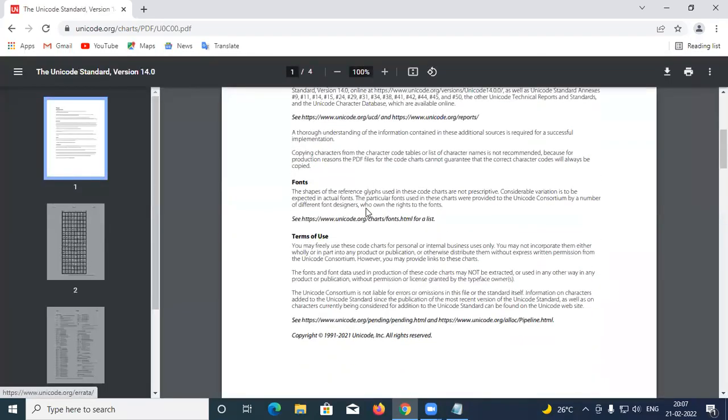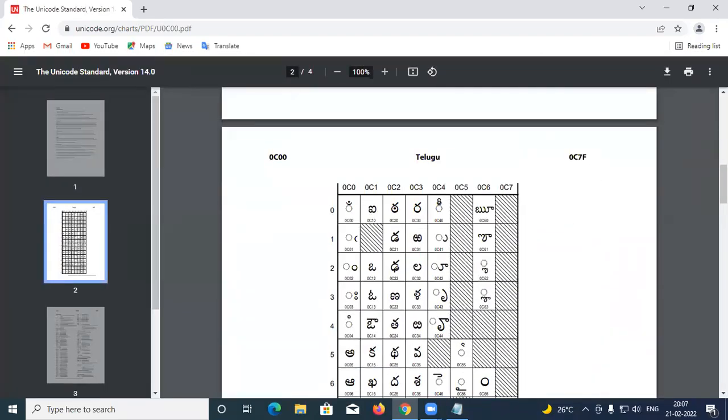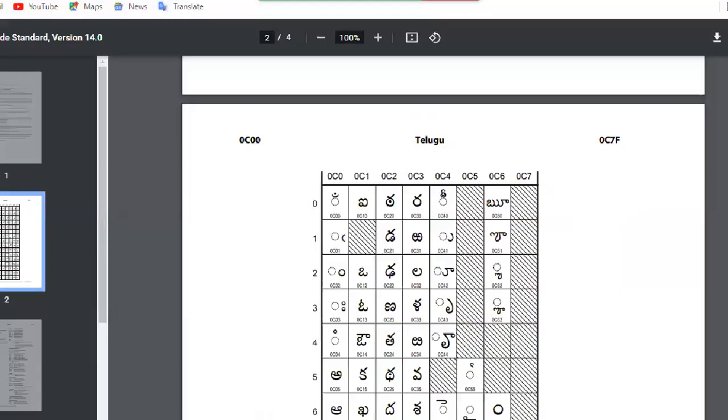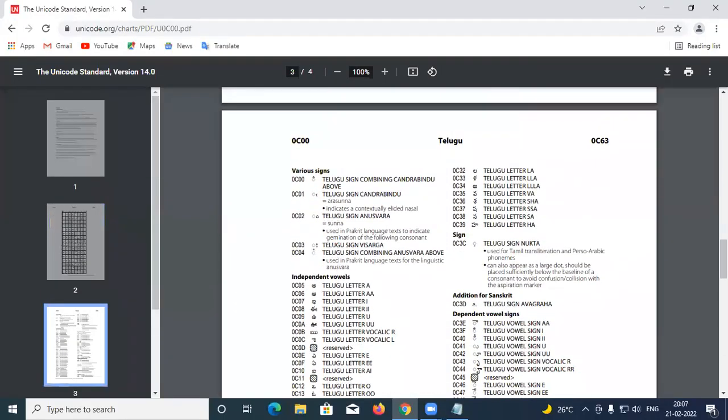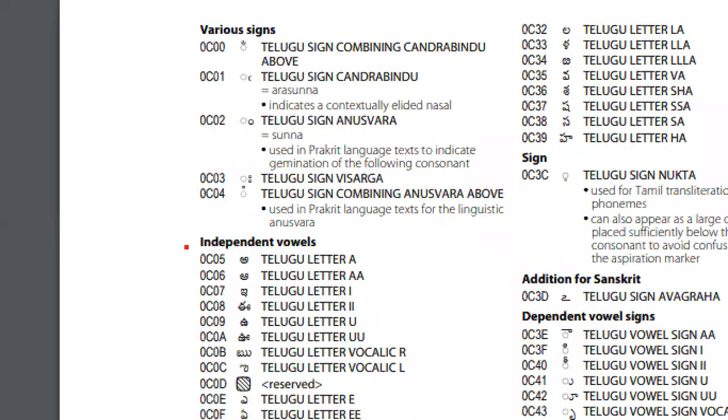See here, it is the Telugu character set. For this, code will be there. See, if you want to display the first Telugu letter, we have to write 0C05. Then the Telugu character is displayed.